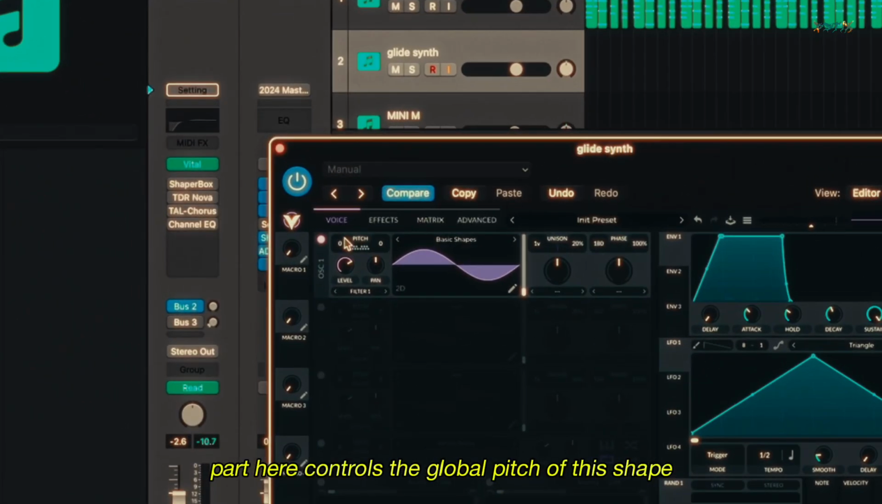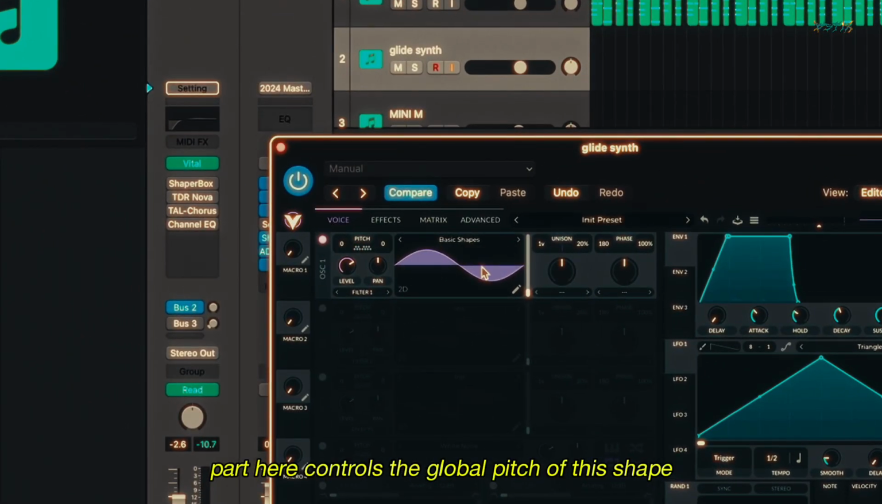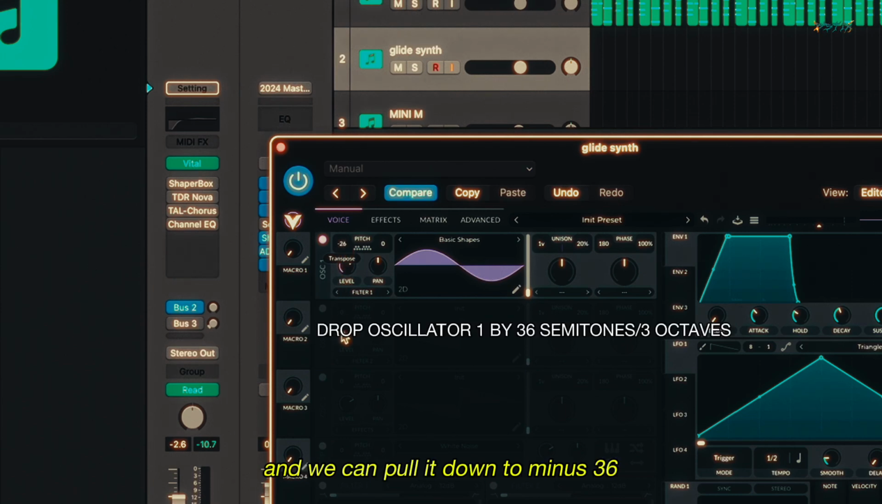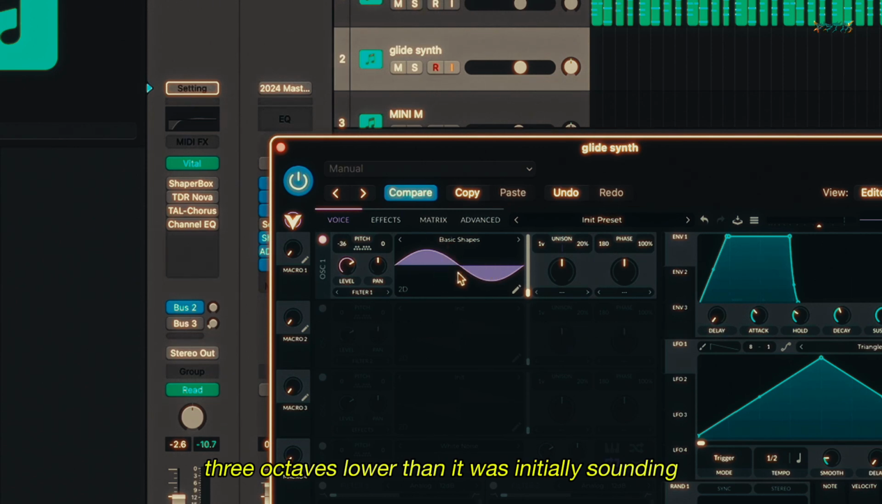So this part here controls the global pitch of this shape, and we want to just come into here and we can pull it down to -36, which is 3 octaves lower than it was initially sounding. And if we were to play it now, it would just sound like a sub. Well, it would sound terrible because there's about 4 notes playing as a sub, and you would just rumble. So we won't do that right now.